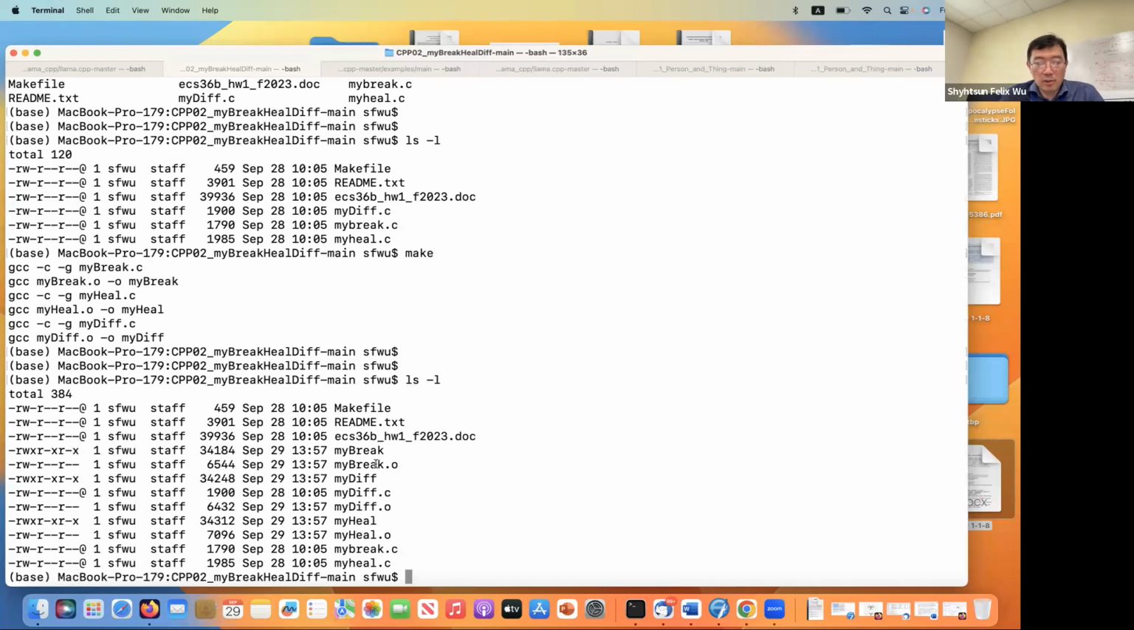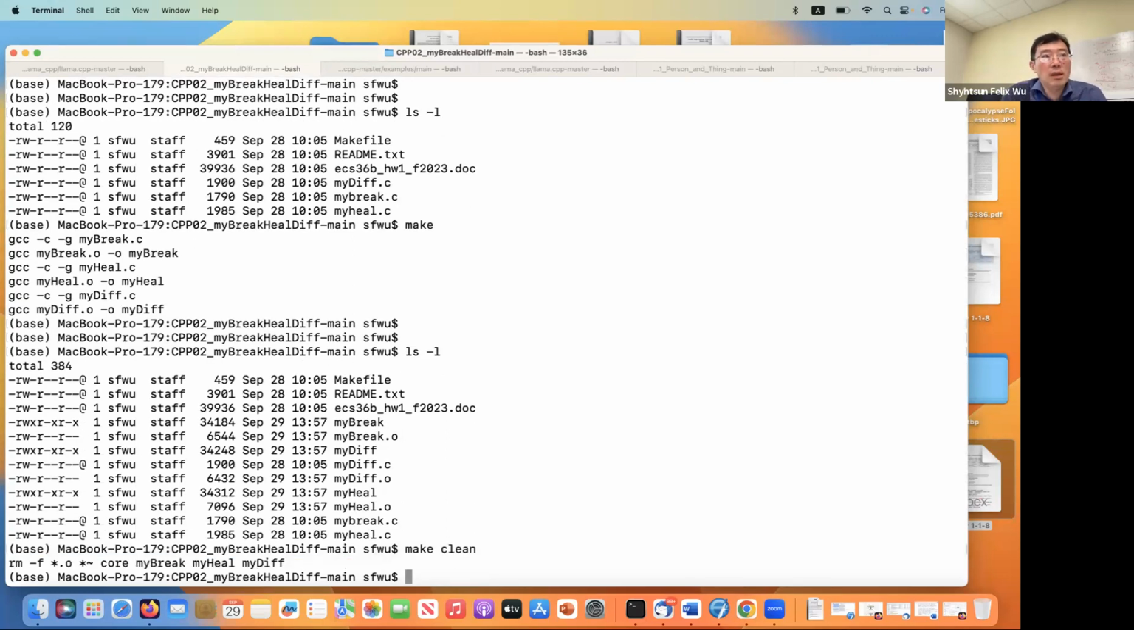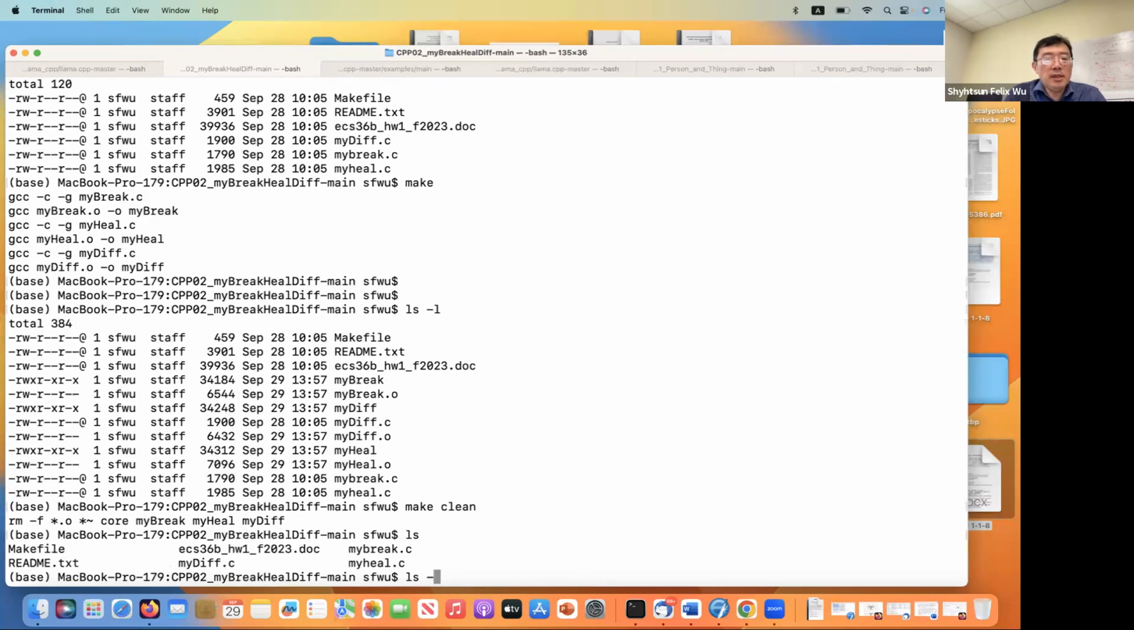Let me do this again. If I do make clean, I basically kill everything. I have a clean rule, which I will explain when we go through the makefile. You have to look at the makefile to see why I can type make clean and make and things like that.